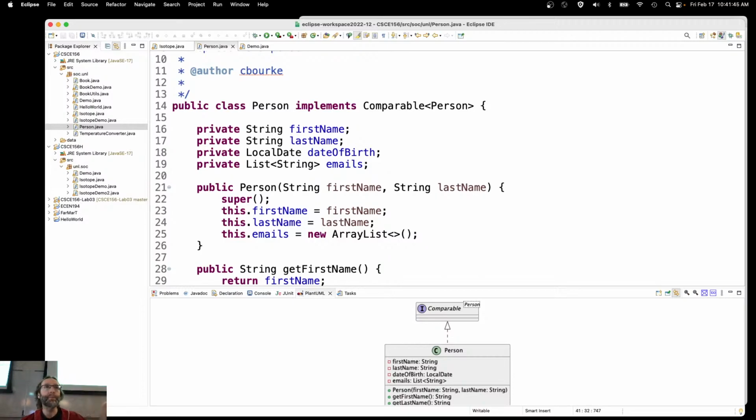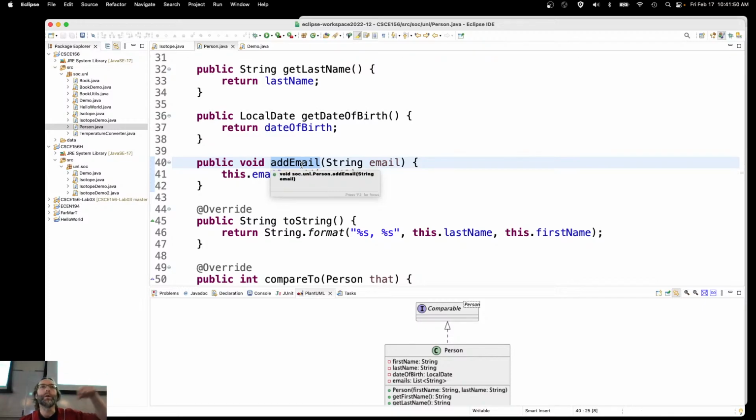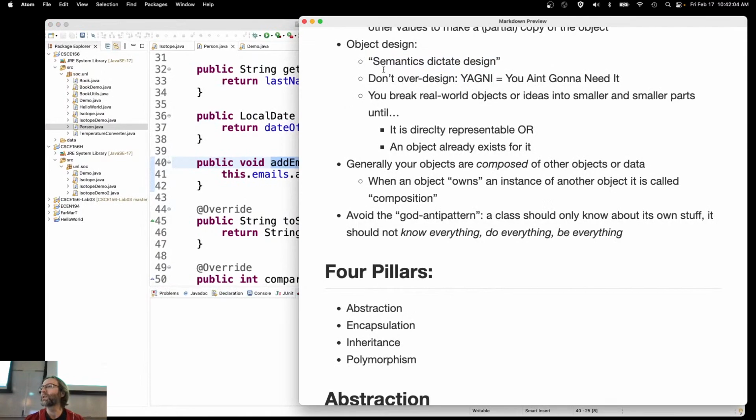Instead, I could say, well, here's a person, here's their first name and last name. Oh, and also, they have a Huskers email. There you go. They have a UNL email. There you go. They have a Gmail account. There you go. Right? So redesigning this just a little bit allows me a little bit more flexibility. Right? But again, it all goes back to semantics dictate design. What is that thing that you are modeling? Right? And if you just start answering those questions, or if it's really, really well specified already, it should be pretty straightforward. Don't over-design, though, right?